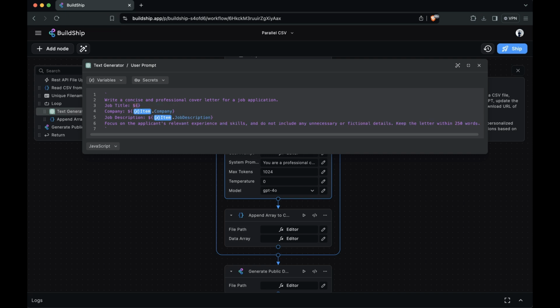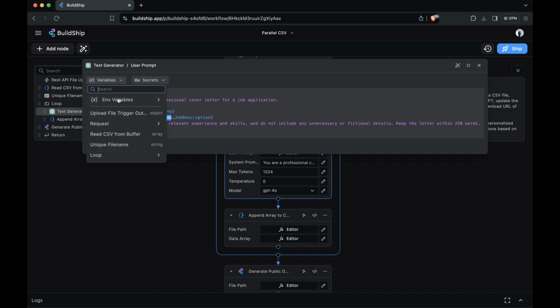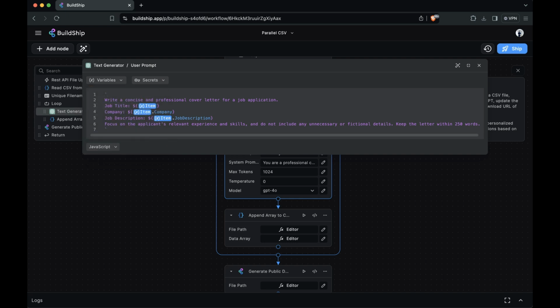We'll remove what's currently here, and then we'll show how you can do the same thing. First, we want to get access to the current row being looped over from the CSV. To do that, we'll go to Variables, Loop, and then this item field represents the current row. Then we know that our CSV file contains a column called job title, and so we can access that from the current row using dot notation, and then we just need to specify the column name, job title. And that's the same thing we're doing for company and job description. The last thing that we're telling GPT here is that it should not include any unnecessary or fictional details, and that we want to keep the cover letter within 250 words.